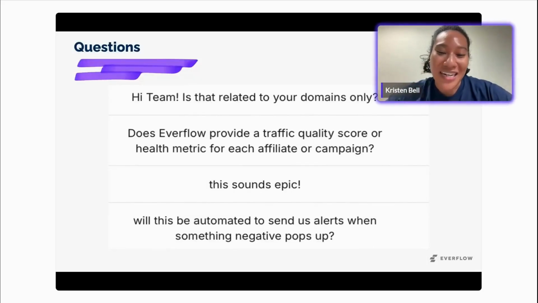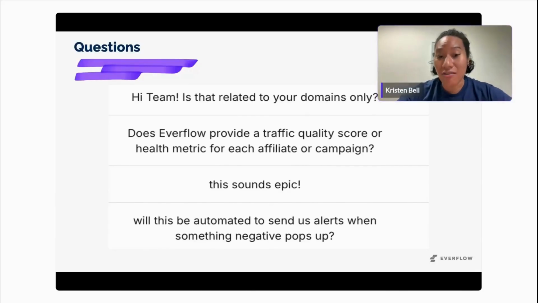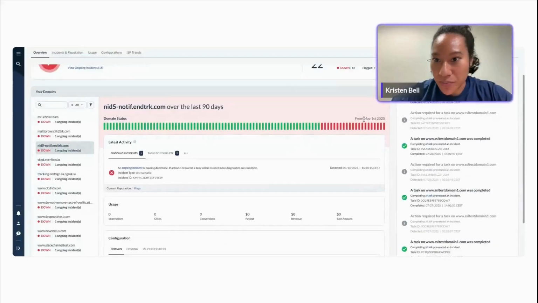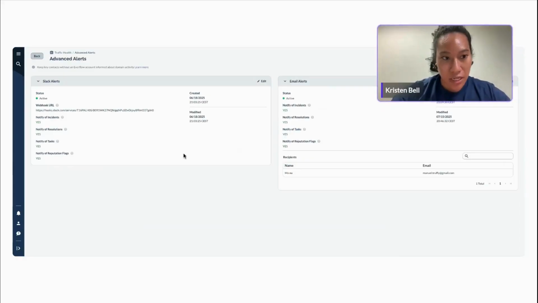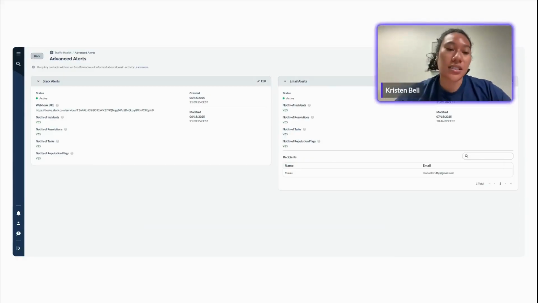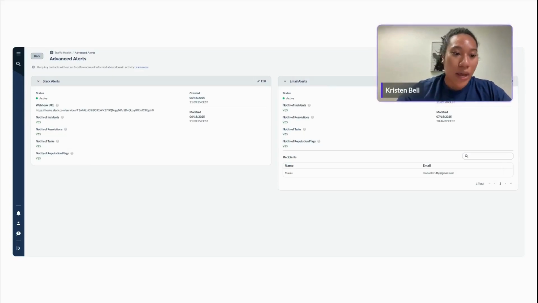Will this be automated to send us alerts when something negative pops up? So we do have automated alerts, and I will jump back into this account to show you. If you have either core or premium, you will see this button up in the right-hand corner called Manage Advanced Alerts. If you click on it, it'll bring you to this page, and you can select when you want to be notified. So if you want to be notified if a domain goes down, yes.